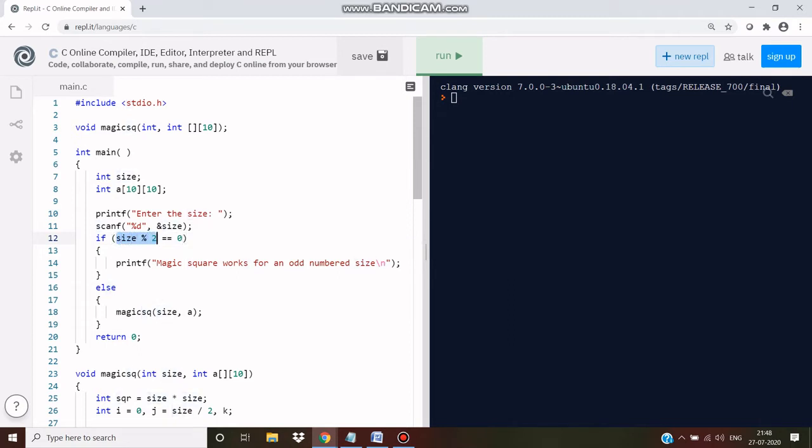This function will give you the remainder when you divide by 2. If it is equal to 0, that means size is an even number. If it is an even number, it will print that it is a magic square for odd numbers only. If not, it will come and execute the magic square program. So the first part of it is accepting the number, using this mod function. This is the mod function.